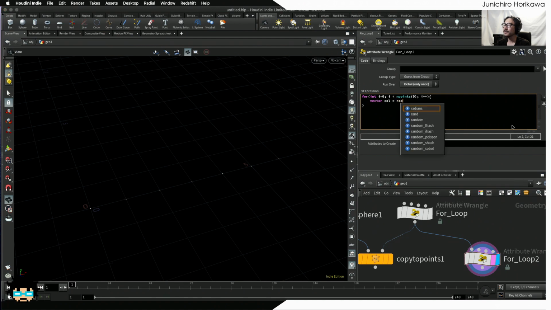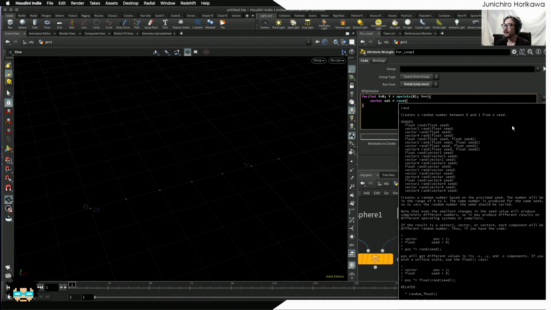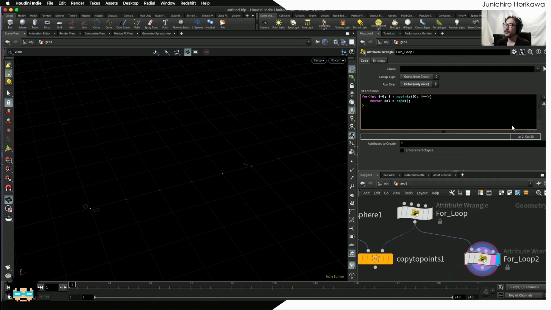And you can use a rand function in order to create a random vector. And in order to use rand functions, you need to set some random seed inside the parentheses. And if you set the value inside rand to the same constant value like 0, then even if you run the loop 7 times, you always get the same color value. Well, let's try to see that first.